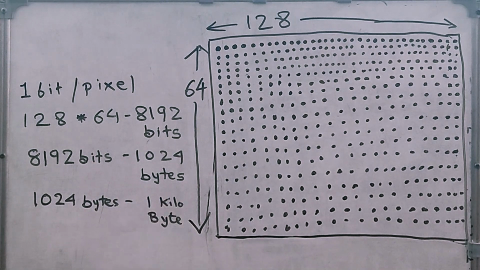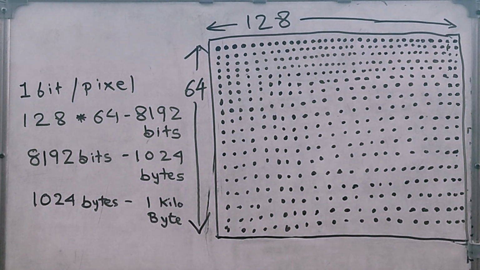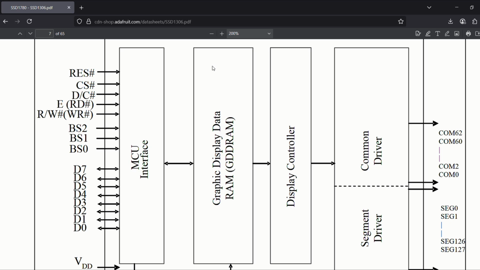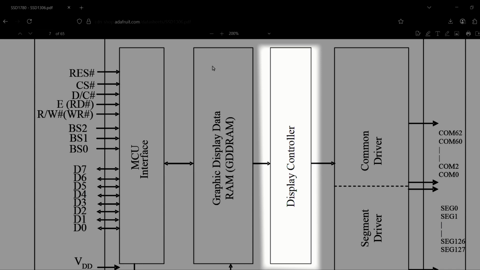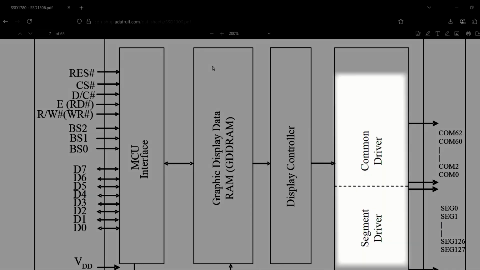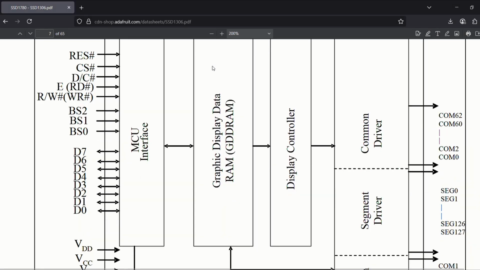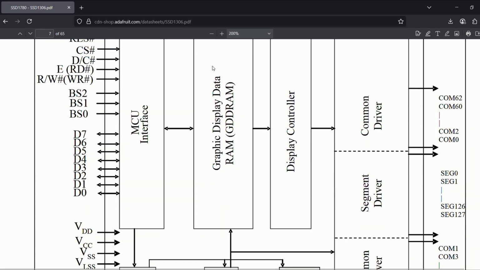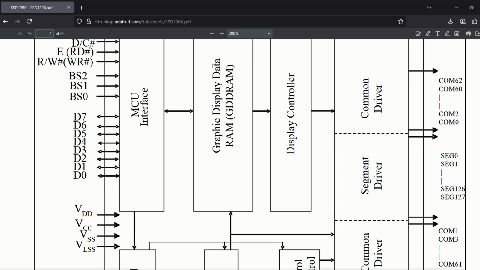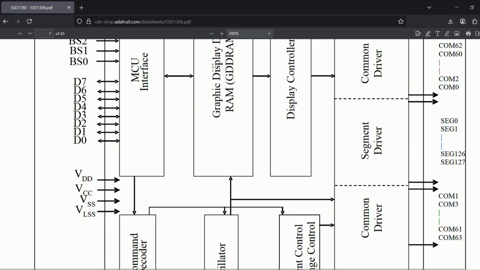space. Pretty compact, huh? Once we have all our pixel data ready in GDDRAM, it is passed to the display controller block, which then controls the segment and common drivers. These drivers activate the correct LEDs to form the image on the panel. And that, in short, is our block diagram walkthrough.